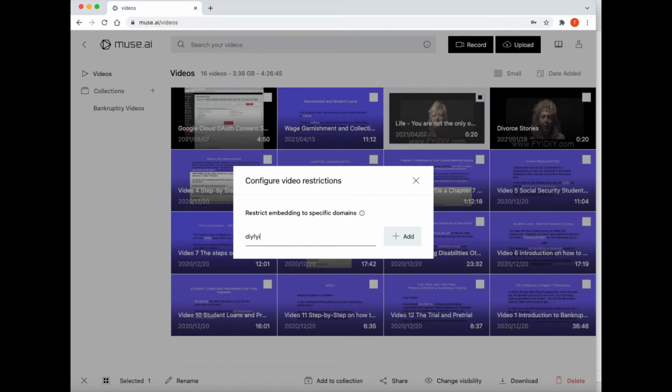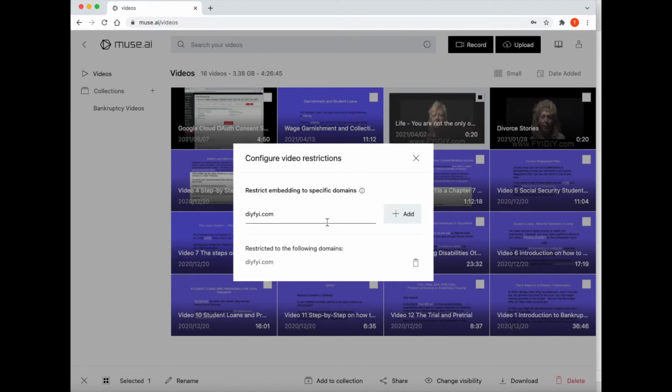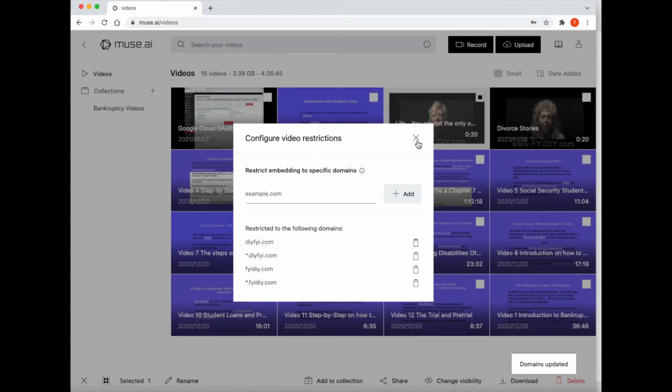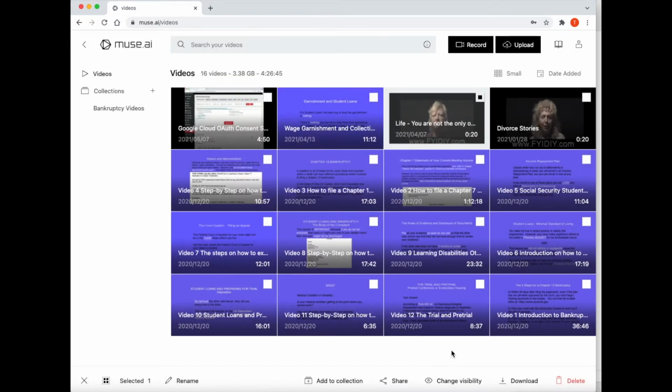Now type in the root name of your website, and as you see here, use the asterisk symbol. This tells Muse to show your video only on these websites, and any subdomain of these websites. Now, click the X at the top to close this window. At the bottom of this page, click the icon called Share.